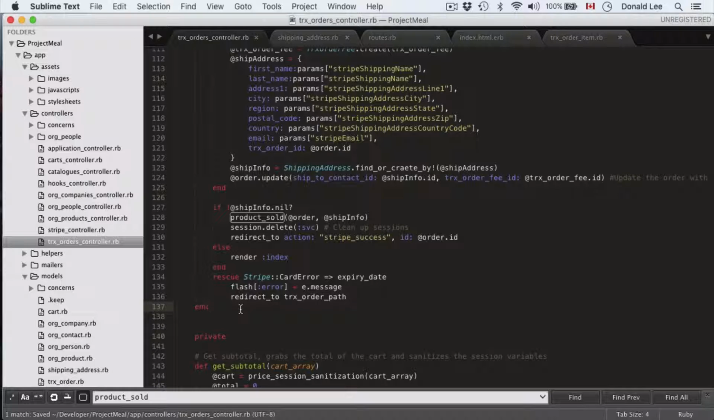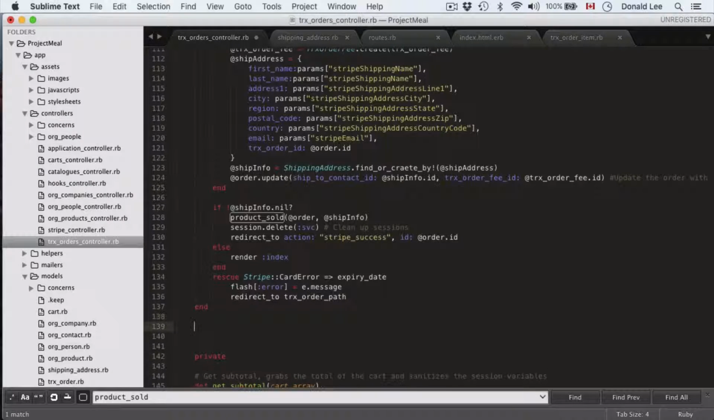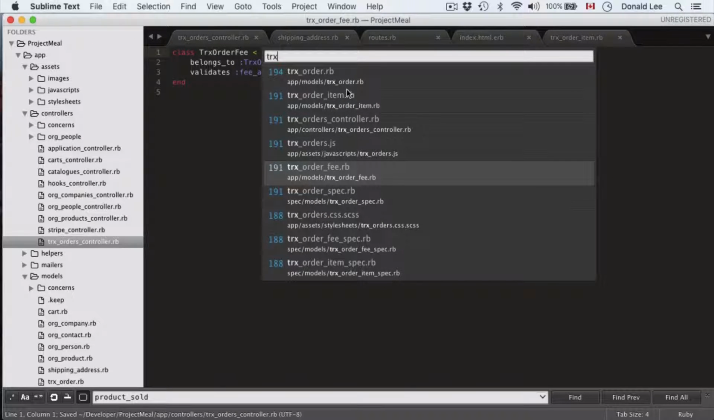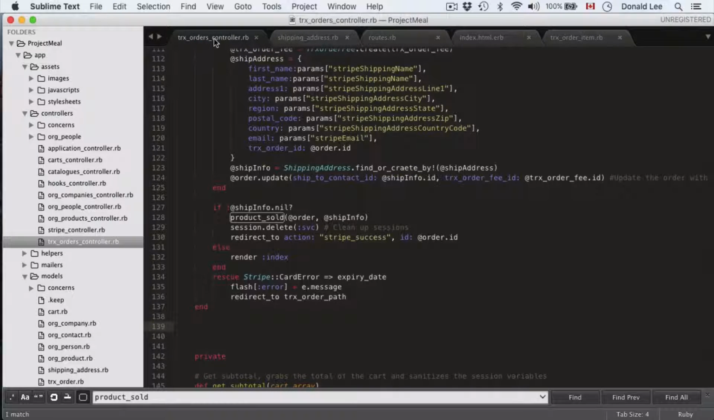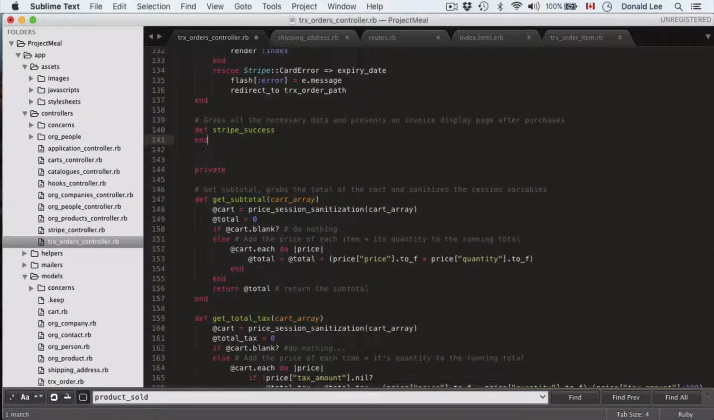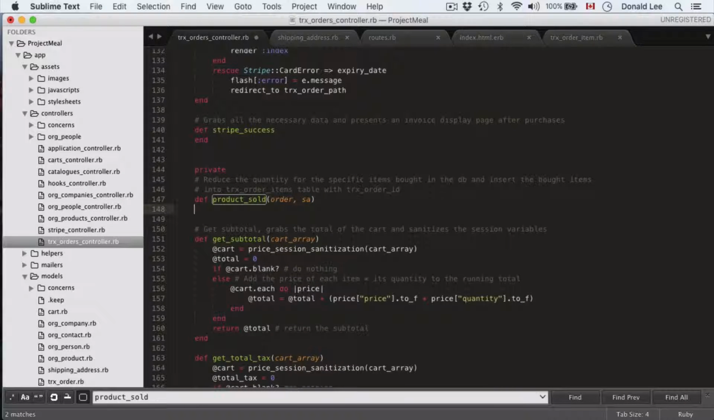And that's pretty much it for today's video. Next video, I just want to make sure that, yeah, I mentioned the Stripe transaction. So in the next video, we'll define our Stripe success function. Let's put an end there to set things up a bit, and we'll also define our product sold function. We'll probably do our product sold function first, since it's also a pretty long function in itself.